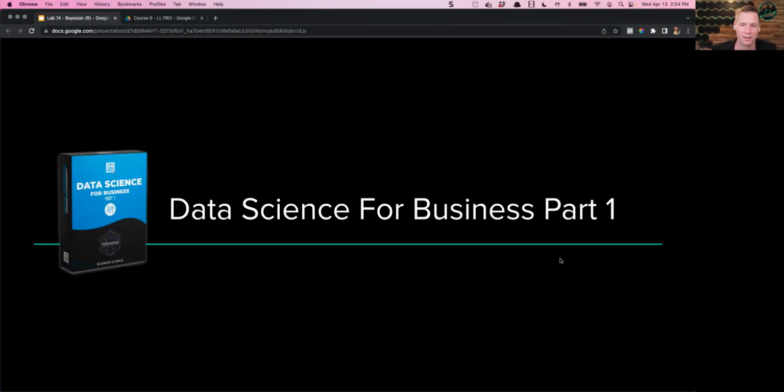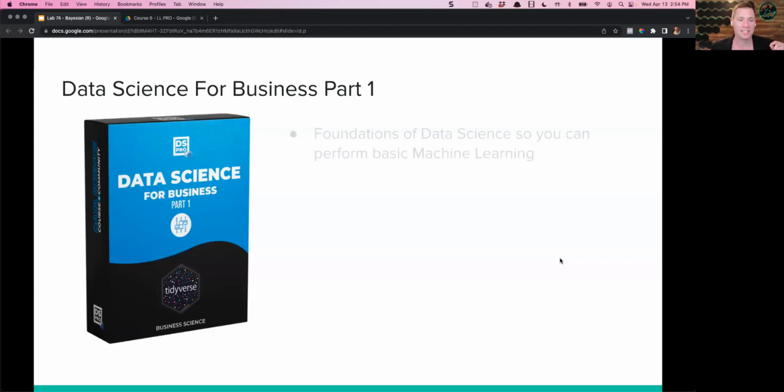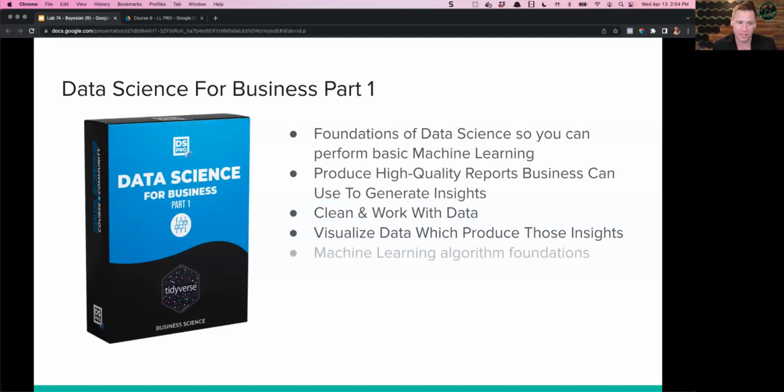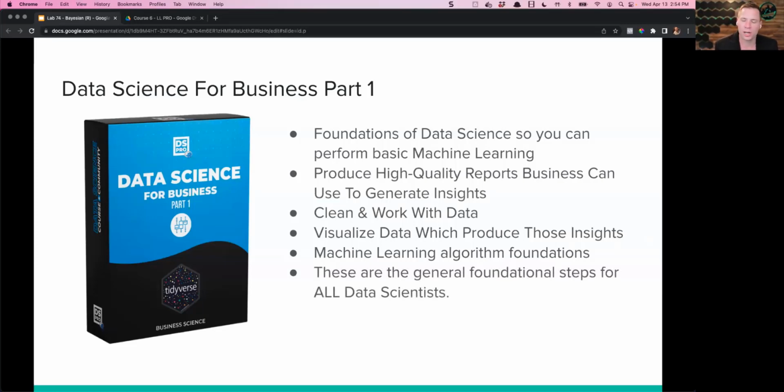There's a system that I put together, and it starts with a first course called Data Science for Business Part 1. All right. Here's what Data Science for Business Part 1 does. First, it gives you the foundations of data science so you can perform basic machine learning. It allows you to produce high quality reports that businesses can use to generate insights. It helps you to clean and work with data, visualize data, which produce those insights, and you learn machine learning algorithm foundations, very important as you progress in your journey. These are all the general foundational steps for all data scientists. Okay, so that's what this first course does for you.